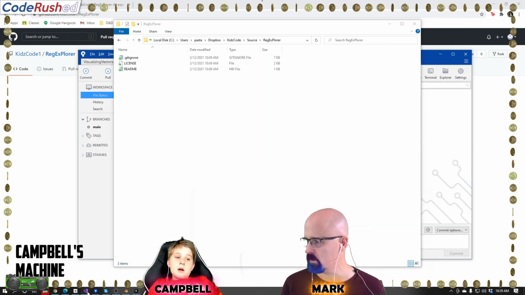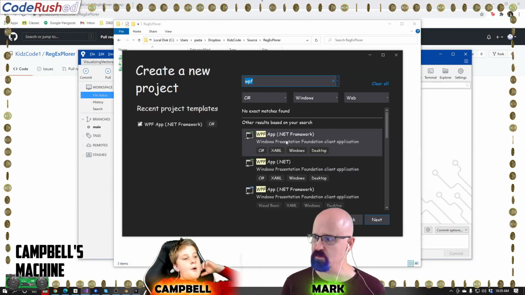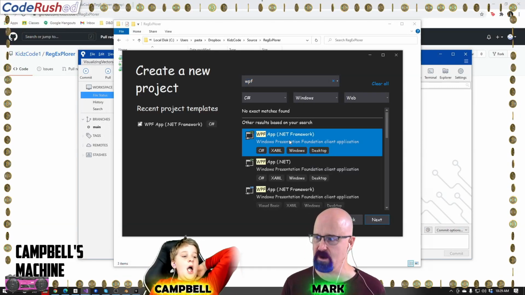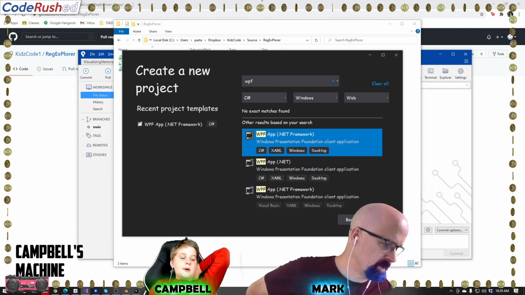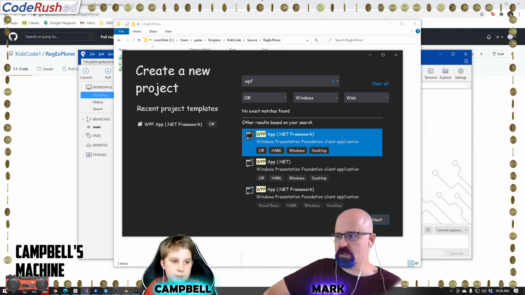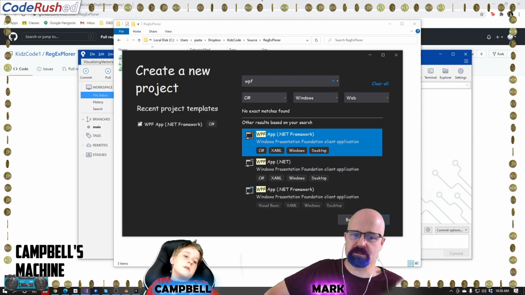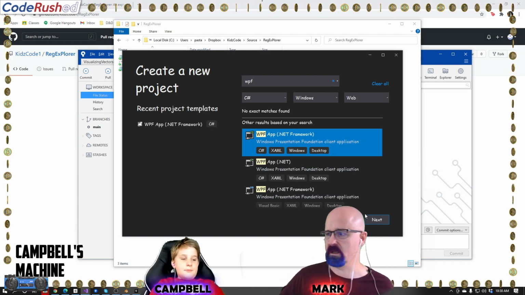So we're going to go into Visual Studio. We're going to create a new WPF app using the .NET framework. Okay? So WPF stands for Windows Presentation Framework. It's essentially a way to lay out apps on Windows. That's a way of thinking about it. Okay?